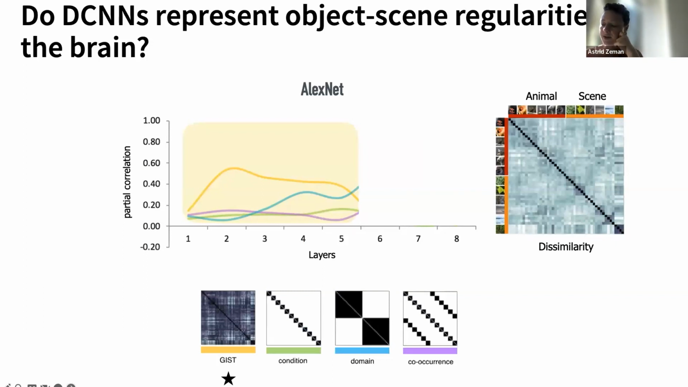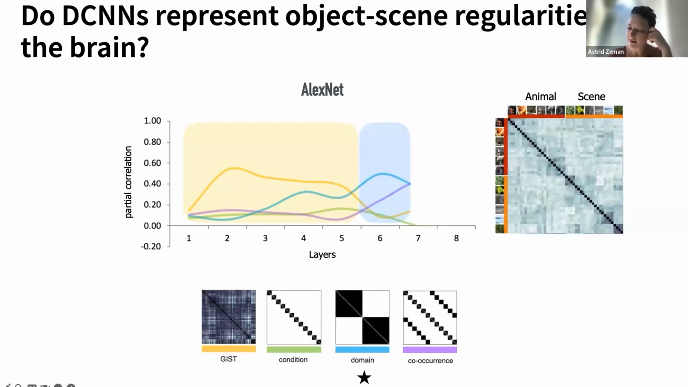So let's see whether deep neural networks are able to emulate this representational hierarchy. Here I'm going to show you AlexNet. In the first stages of processing, we see an effect for GIST in yellow, followed by an effect for the domain-specific model. And this is in line with previous findings, which I'll talk about in the second half of my talk, on category effects around this stage of processing for DNNs.